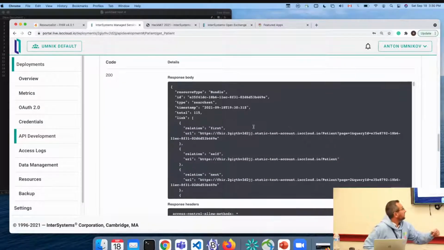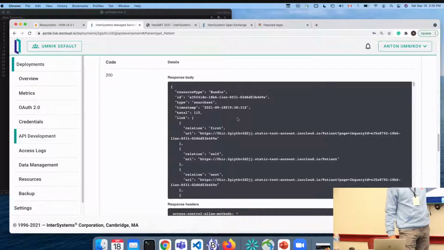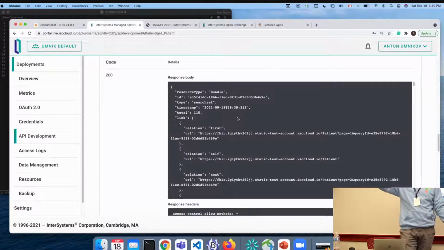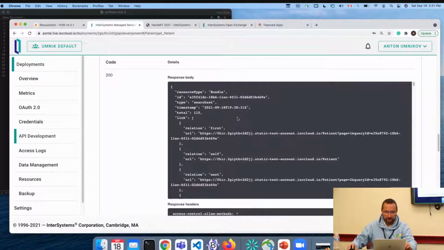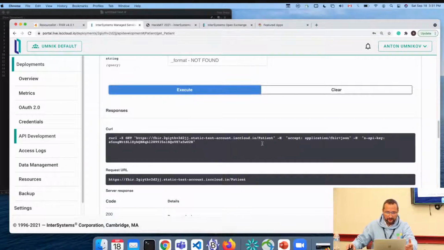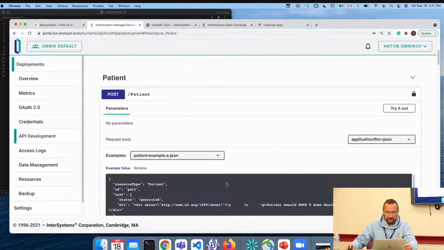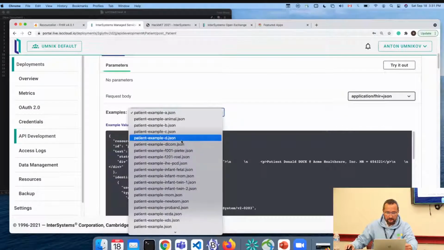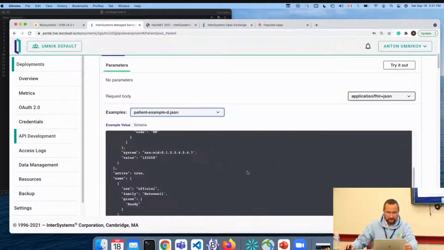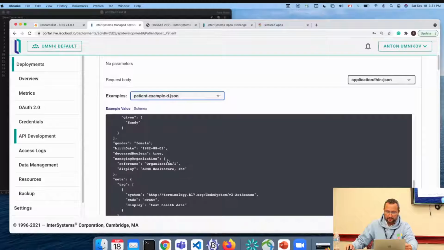Remember we talked about bundles, right? I got a bundle and I know I have 115 patients in my system, right? And if I keep scrolling down, I eventually would get information about all 115 patient resources, right? I can enter new patients, for instance, right? I can click on the post, and for the post it gives me a whole bunch of examples, right, of different patients. All right, and it has a managing organization, and this is an example of relationships between resources in FHIR.